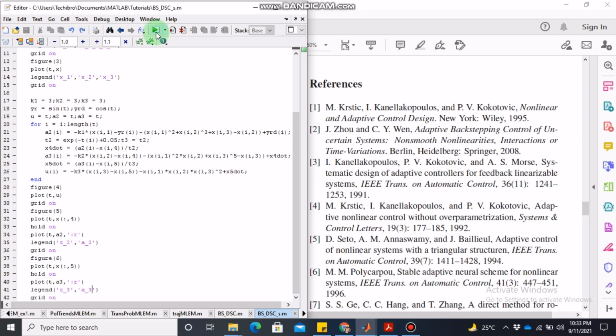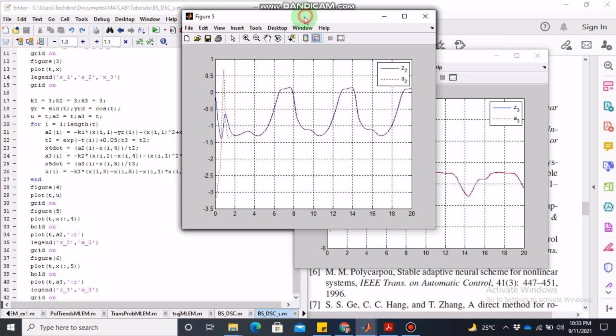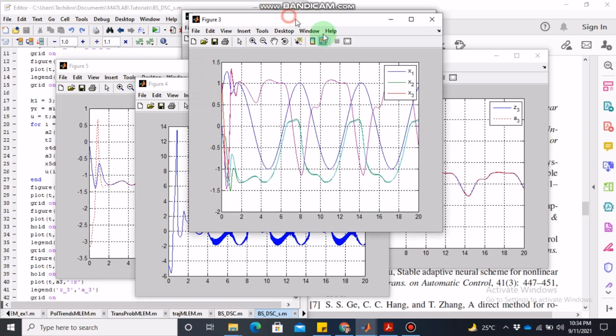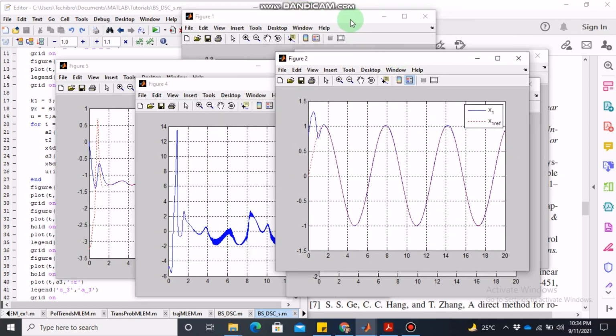Now we just have to run this file. I click the run button and all the 6 figures are right in front of me, and we can analyze the figures one by one. So first of all, let's look at this figure.